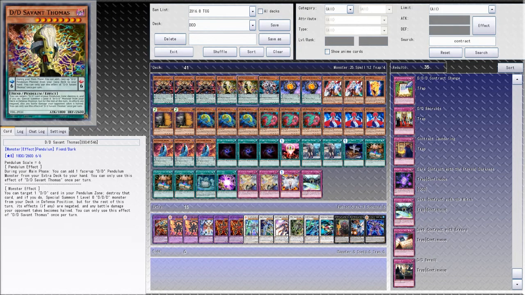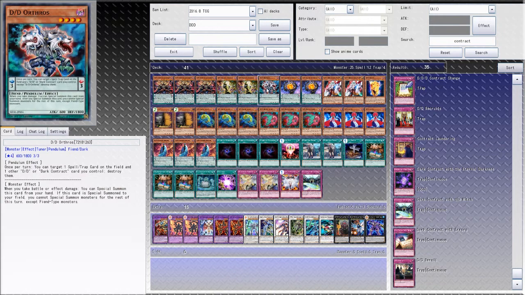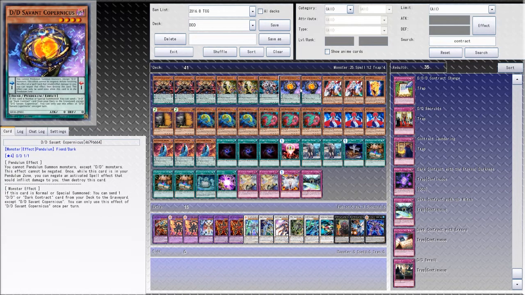It's fair to note he will obviously be a three-of monster for your deck. Next, I run two Savant Thomas because Rank 8 is one of your main Xyz ranks that you run for interference. Thomas is a really good monster because of that. Next, I run the one DD Orthros because of Vanities. This is my easy way to get rid of Vanities. Next, I personally run two Copernicus because his milling effect is really good. I only run such a low number because I need to make space for certain cards.